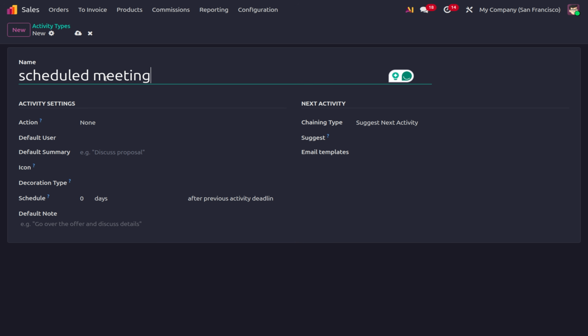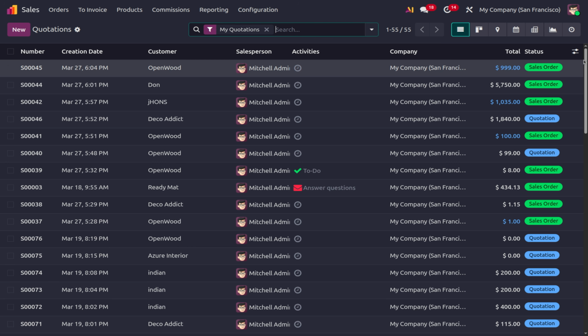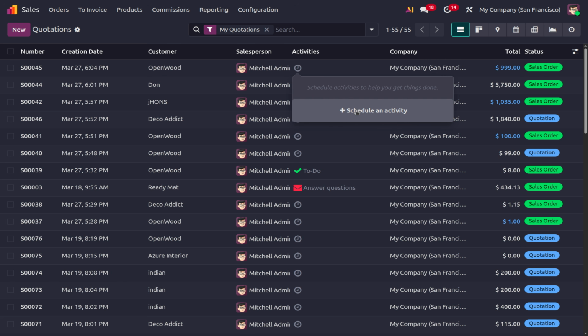Meeting is the activity. I am setting the action as meeting, and the default user for the activity we can set, then the summary of the activity. Then we can set all the fields and the scheduled meeting is set here. And if we need to configure this activity for a sale order, just click the activity button and schedule an activity.